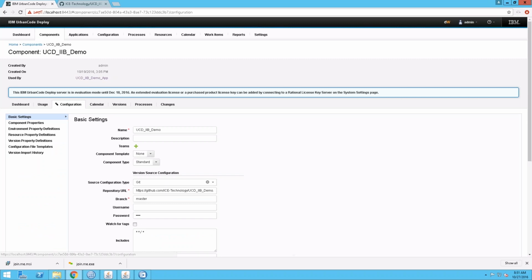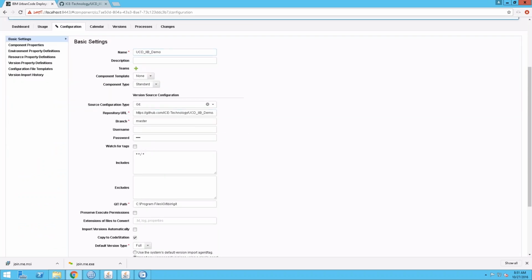The first step is to create a component that contains artifacts and processes, where artifacts can be deployable files and images, anything else that is associated with the software project, and the processes define the activities that components can perform. So let me create the component. I have created the component named UCD IIB demo.